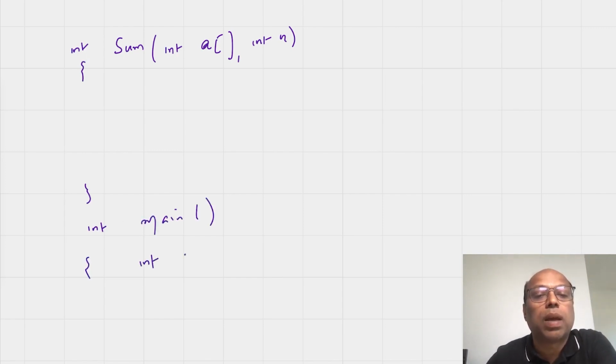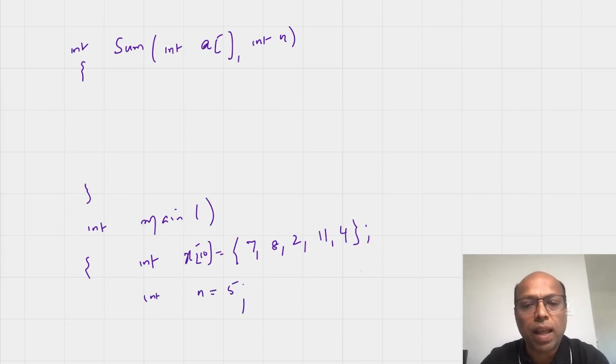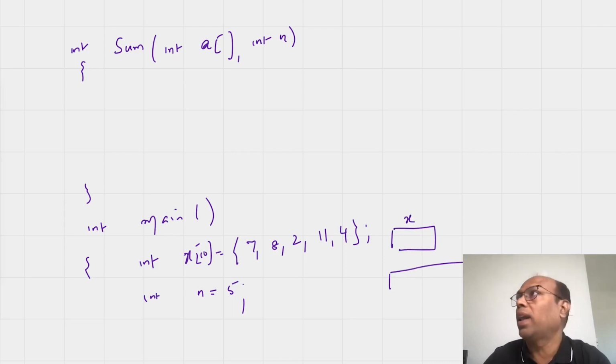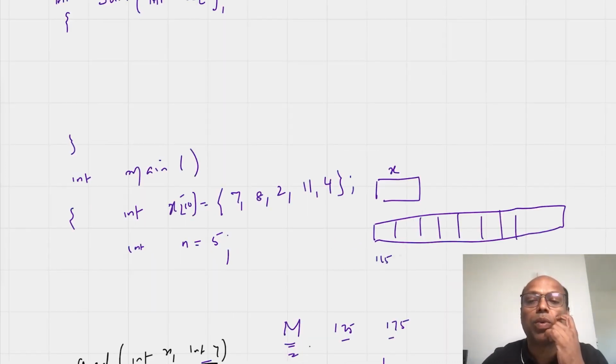Integer, this is my array. I put 7, 8, 2, 11, 4. So what will be there? The number of elements. How many elements? 5. Whenever we pass an array, we know the array name is a pointer and it holds the first address of the whole array. The first address is 115, then 119, 123, 127. Here, what is there? 7, 8, 2, 11, 4.